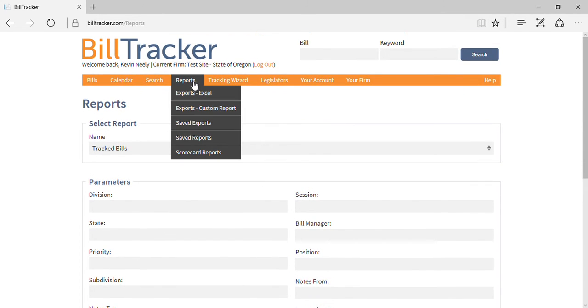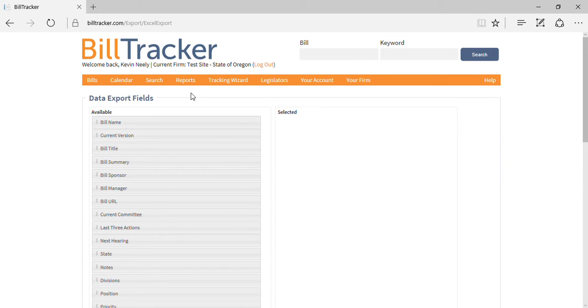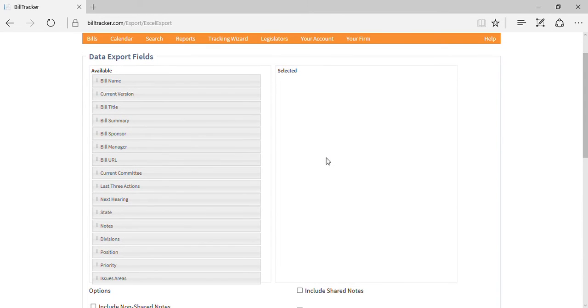The other options I have from reports are Excel exports. We may not have a report that fits your needs, and you may want to have a little bit more flexibility in manipulating your report. If that's the case, you'd use this Export Fields tool. You can export them either by dragging and dropping or by double-clicking.